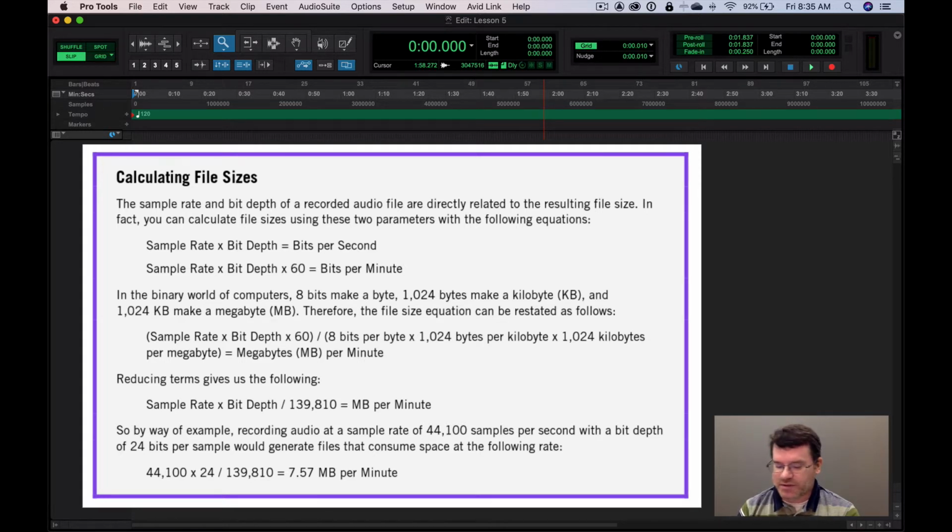And of course, you know from other classes that computers store these bits on hard drives, and bits make up bytes, and bytes make up kilobytes, and kilobytes make up megabytes. So we can take that into our calculation and finally get to the point where we can take our sample rate times our bit depth divided by the bits per minute, or megabytes per minute, and we can get a calculation there.